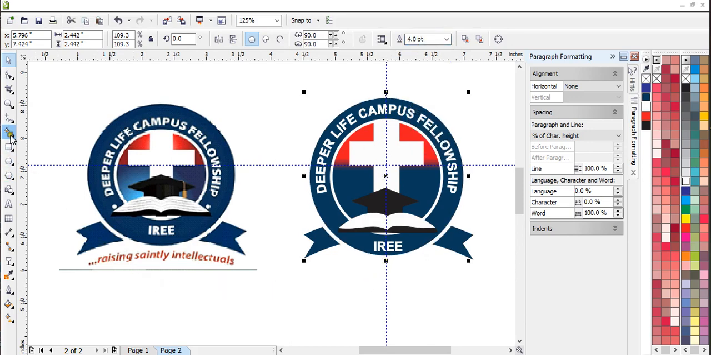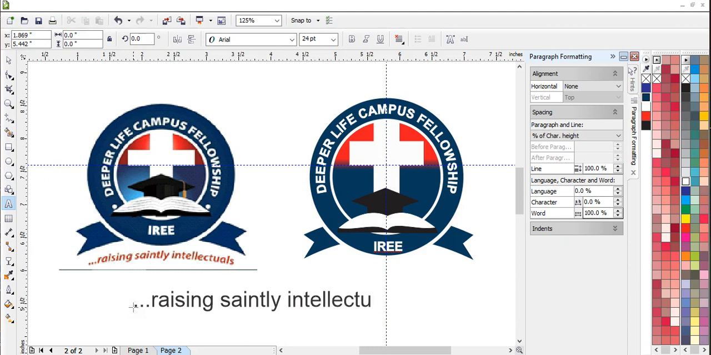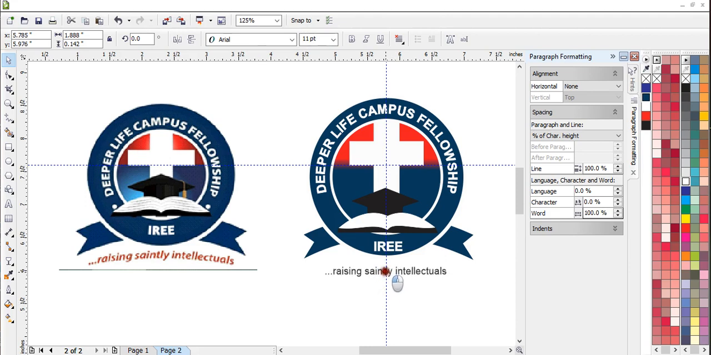So this one, let's type this one. I think this will be the last part. Dot dot dot. Raising simply intellectuals. So introduce the font, maybe 10, 12, 11. Let's say 11. Then bring it here.